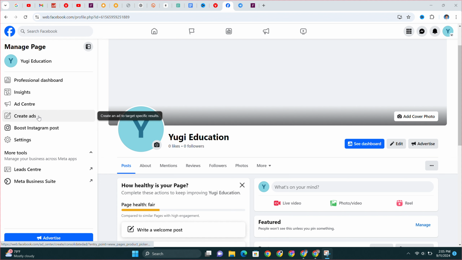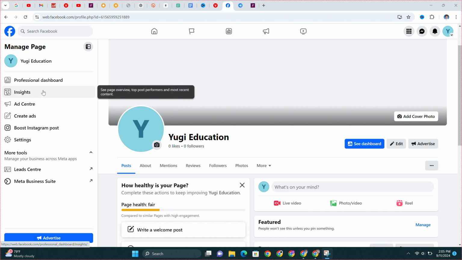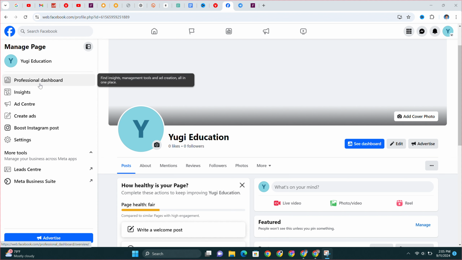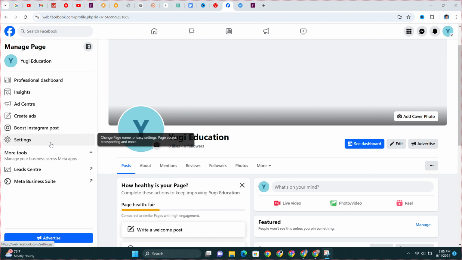Then you can still create an ad, right? Facebook advertising. Create an ad to target specific results. You can see insights about your page. You'll also be able to have access to the professional dashboard, right? Then this is the settings. So yeah, this is how you can create a Facebook page.